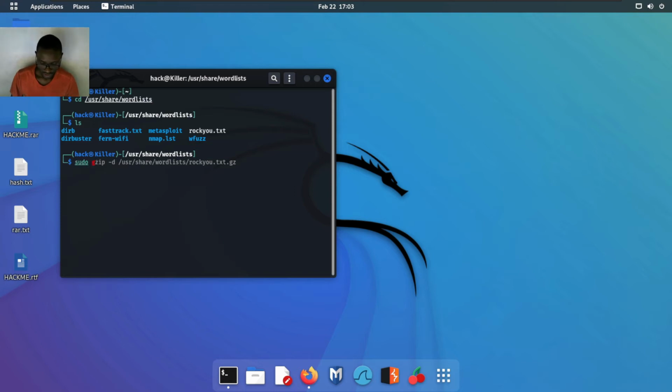space gzip -d, then you specify the location. As you can see here, I have it, which is /usr/share/wordlists/rockyou.txt.gz. It will be exact, this name with .gz will be here, like in this picture up here.